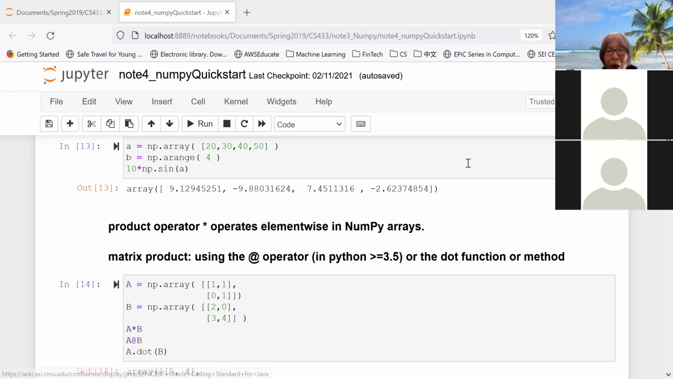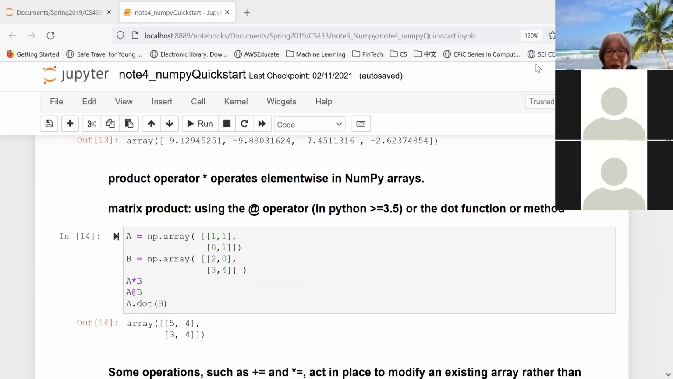So that's element-wise. Later on we will also see the broadcast rule. We just saw this multiplication, which is element-wise, so be careful. And then for matrix multiplication, the matrix product, you can use the @ operator or the dot method. These two. So that's regarding matrices.